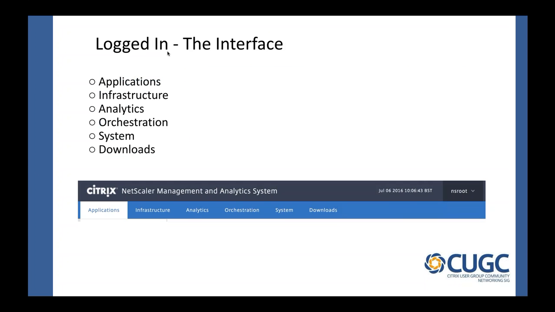Once you're logged in to the interface, you've got 6 tabs along the top. I'm going to quickly walk through each one and give you a high-level view of what each tab will offer you. As Jason was saying earlier with NetScaler 11.1, this is a huge release. What I'm going to give you here is just a glance at what it can do. It will do a lot more in each tab. The more you work and play with it, the more you'll realize what it can do for you.